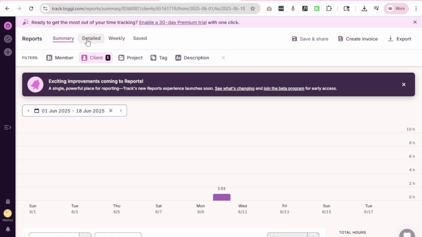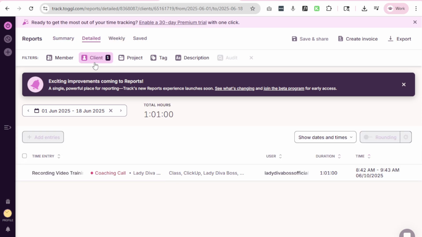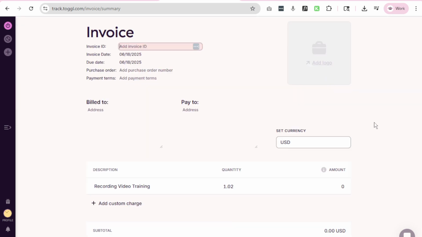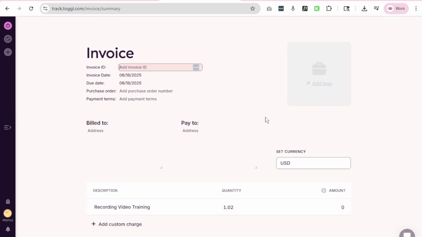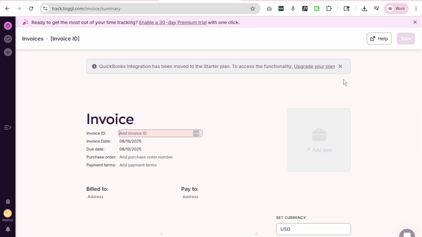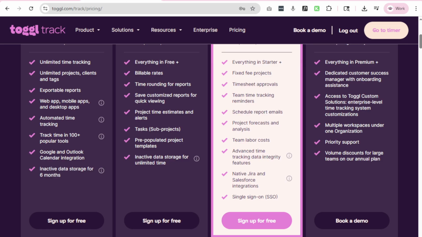Lastly, summary and detailed, those are really important. Now I know they have the option to create invoices. I use a different platform for creating invoices, but if you wanted to, you could create an invoice here for your business. I don't use their invoice feature, but if you wanted to, let me know what you think of it. Let me know how you like it. I just use a different platform.